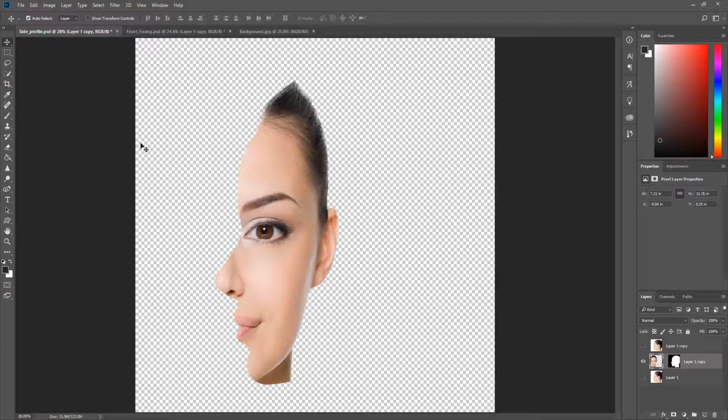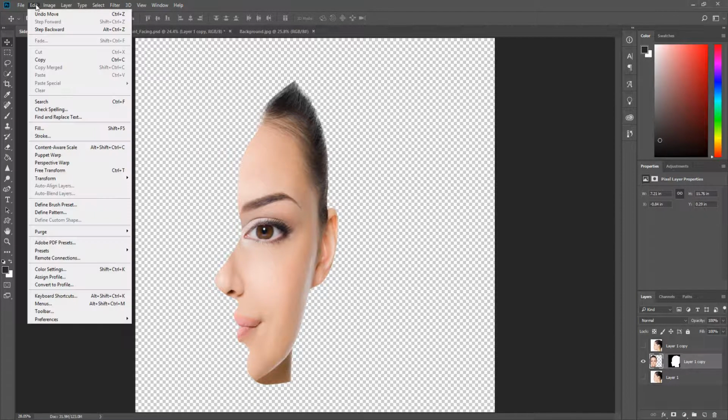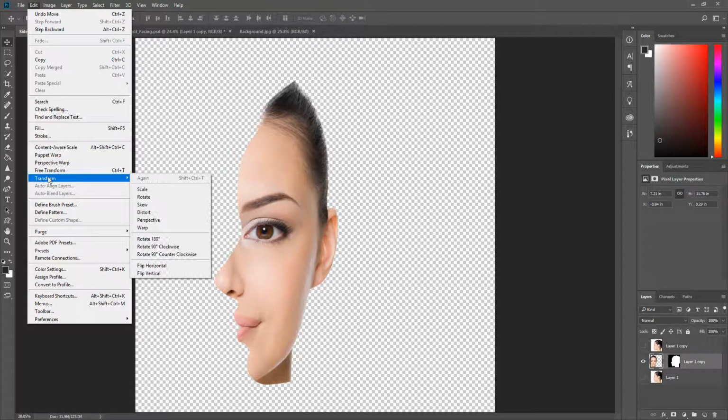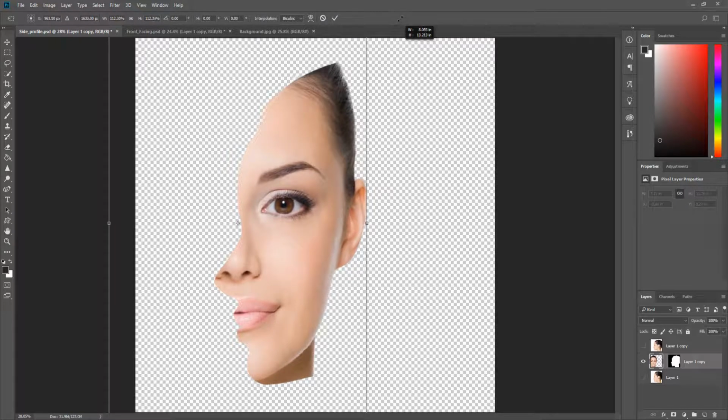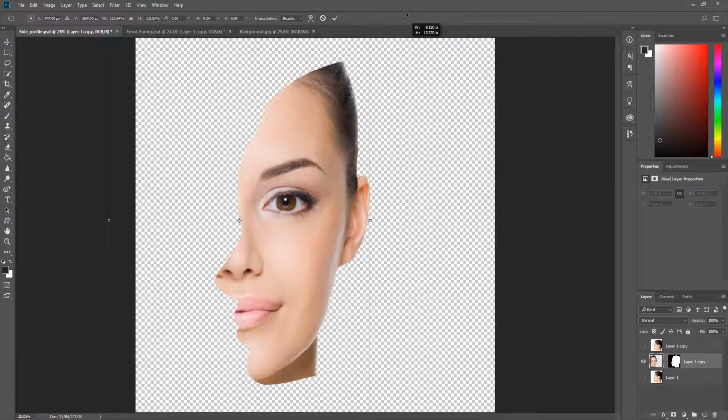Then click Edit, select Transform, then click Scale. Move the mouse pointer over one of the corner points until you see a double-headed arrow. Press and hold the Shift key and drag the mouse to resize the image. Then press Enter and realign the image.